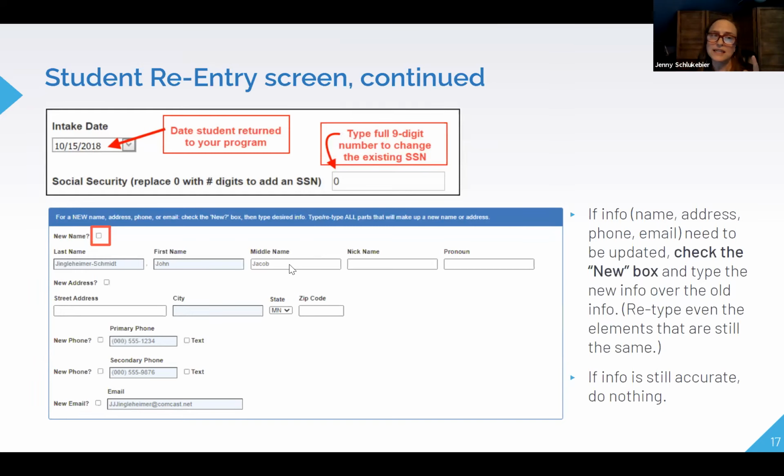That's one little tricky thing. Say they now go by Jonathan, and the first time it looks like they have a John here, which maybe they should have written Jonathan. If you change one aspect of this, if you want to type in Jonathan here, then you should also retype over anything else in blue, so Jingleheimer Schmidt as well. Okay, so that's not super intuitive, and that's one thing to remember. Make sure you check the box and retype the new thing. Same with phone: check the box, retype the phone number, or type the new phone number, I should say, and et cetera.